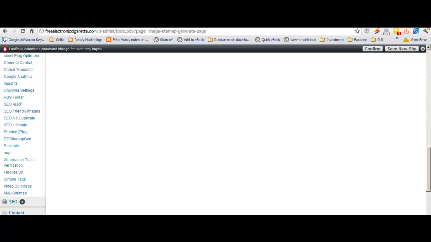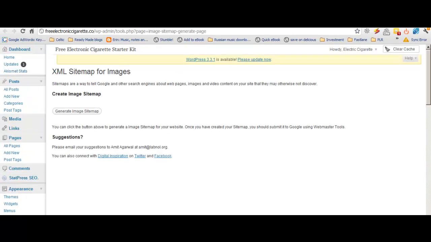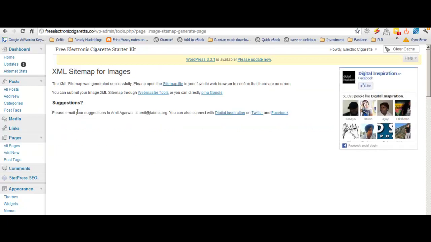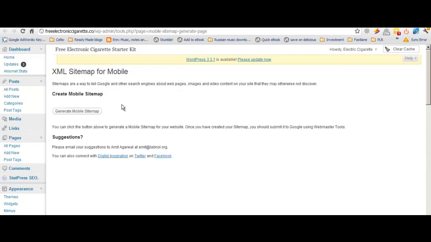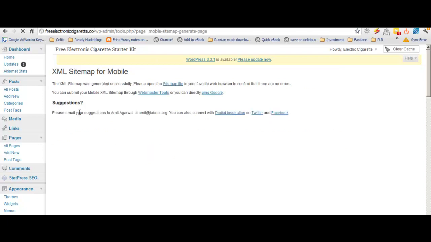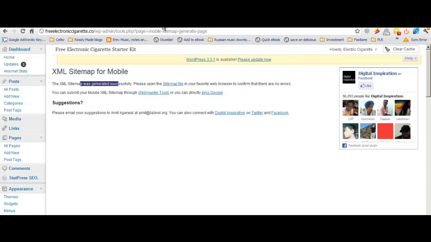Basically all we need to do is, we've got some tabs open at the top here. I'm just going to go through each one by one. So I need to create an image sitemap. Just click on here. This is the XML sitemap for images. Image sitemap created successfully. As fast as that. Create a mobile sitemap. See, successfully done.